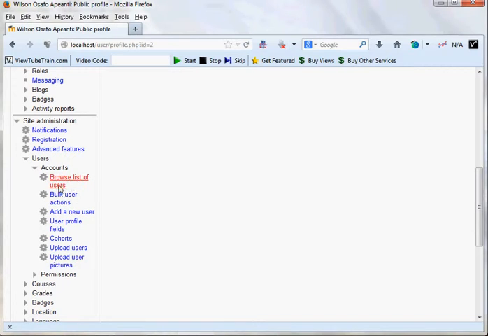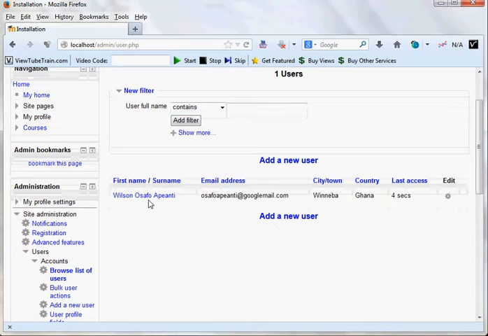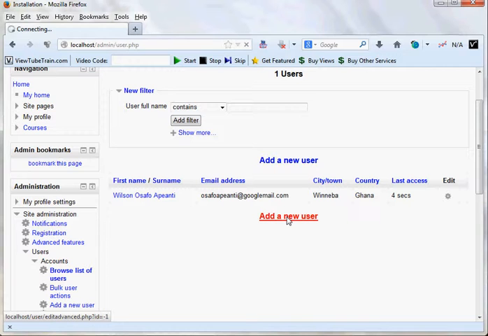The first option we have here is Browse list of users. When you click on Browse list of users, it's going to give you a list of all the users who have accounts on this site. So I am the only one having an account here. Let's quickly add a new user. To do that, we just click on Add a new user.